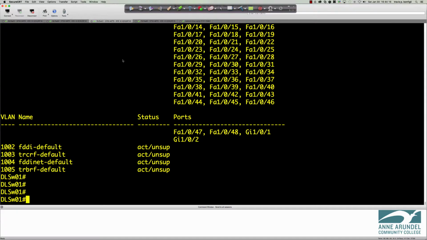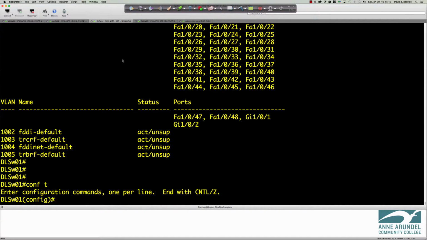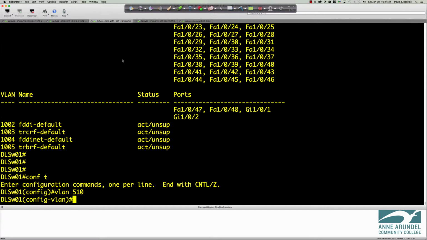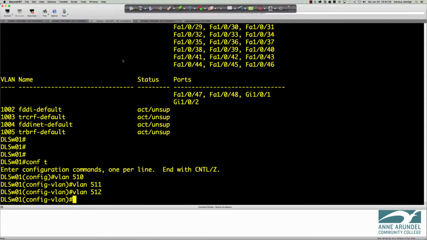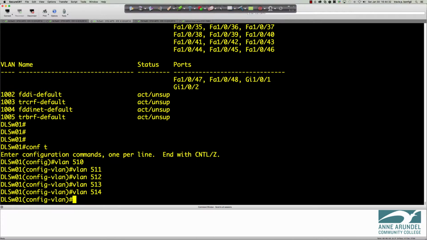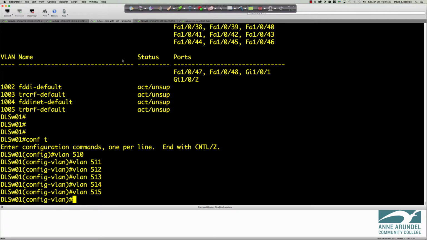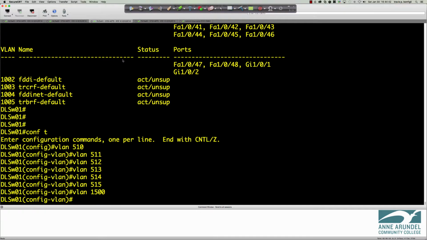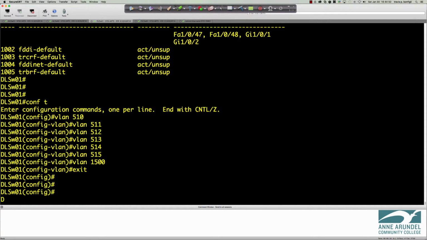All right, so on DLSW1, we're looking at interoperability between ALSW01 and DLSW01. So we're going to go ahead and go into global config here. Now let's see what happens when I say VLAN 510. So we've got VLAN 510. I'm not going to name these. We'll just simply say VLAN 511, VLAN 512, 513, 514, 515. Let's see, does it go to 15? Yep, to 15. And then it says VLAN 1500. And that's it.